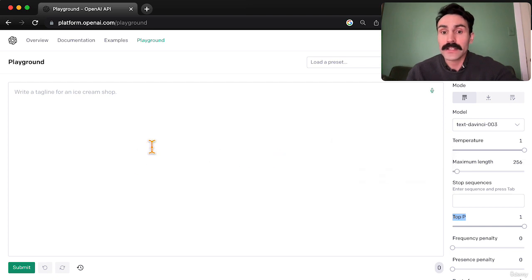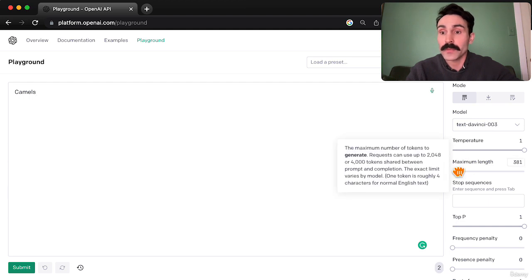Now, 4 letters is about 1 token. At the bottom here in the gray, you'll see how many tokens are being used. Let's see what happens when I type in the word camels. You'll see down here it says 2 tokens are being used. Now, tokens take into account the prompt that you're using as well as the answer that ChatGPT responds with. So you'll likely be adjusting this slider as you get more familiar with it. For now, we're going to set maximum length to about the middle, right around the 2000 mark.